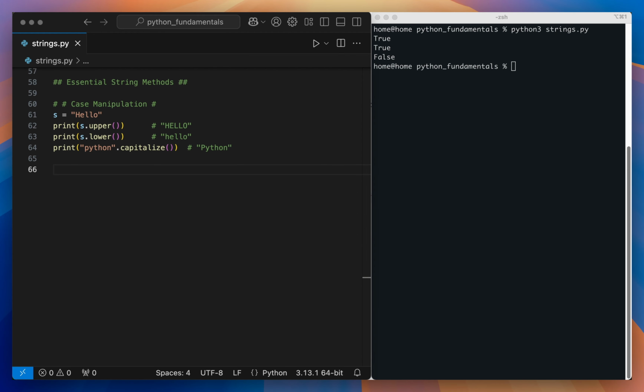Python provides many built-in string methods to manipulate strings. I wanted to go through the essential string methods you'll likely be using. The first one is case manipulation. You can use the upper or lower methods to convert a string to uppercase or lowercase. You can also use capitalize to capitalize the first character of a string.